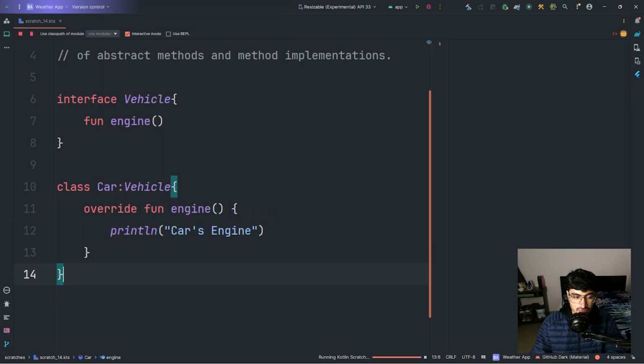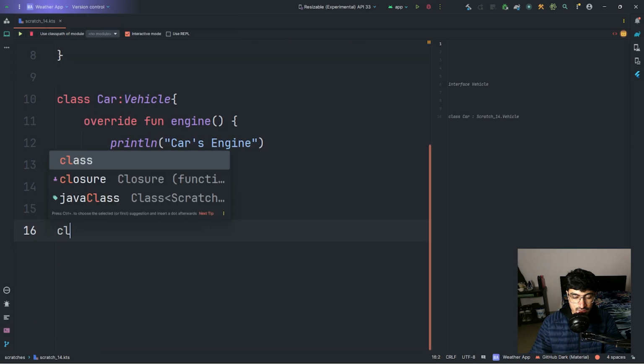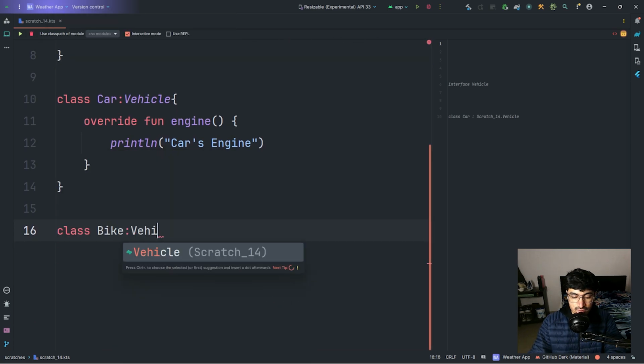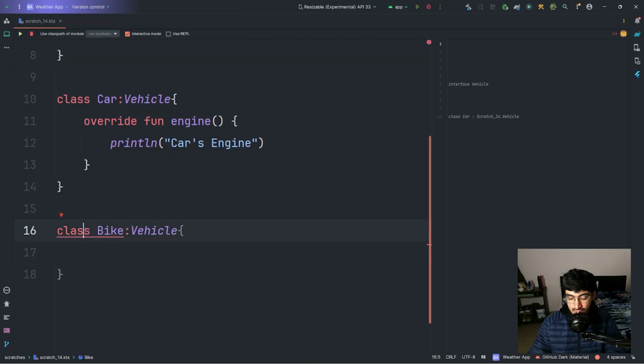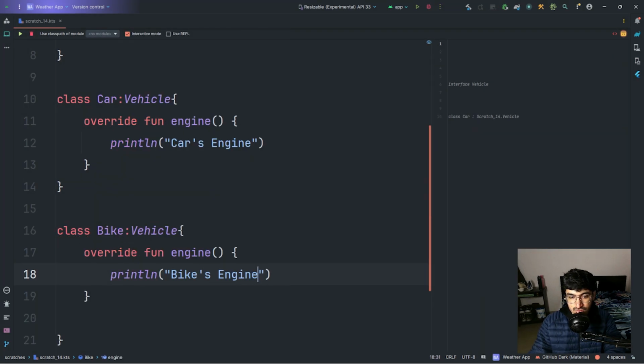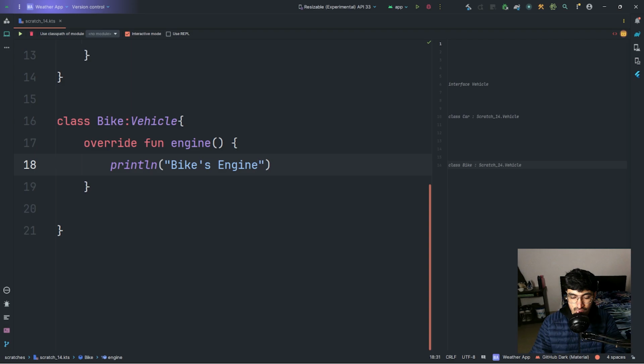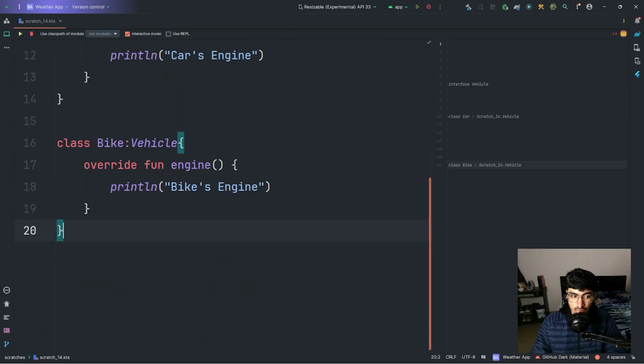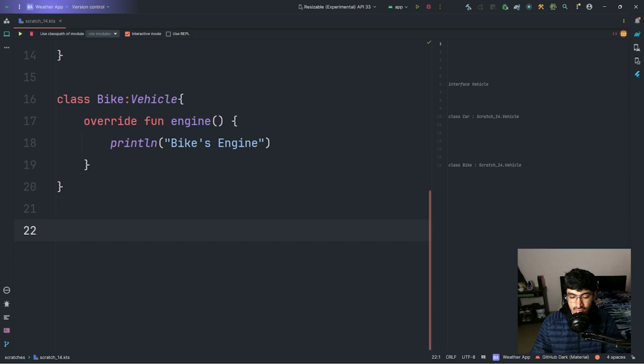We can also make another class here called bike because it's a type of vehicle as well, and we can just say println bikes engine. As you can see, it's working. So we have the same engine function written twice, and we have overridden it, and different classes have different functionality.